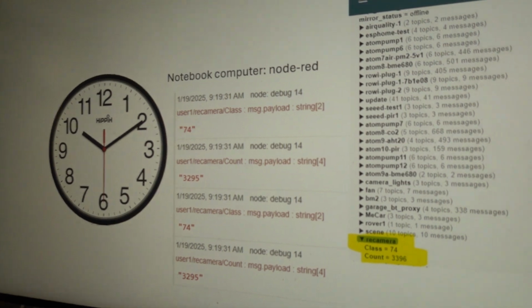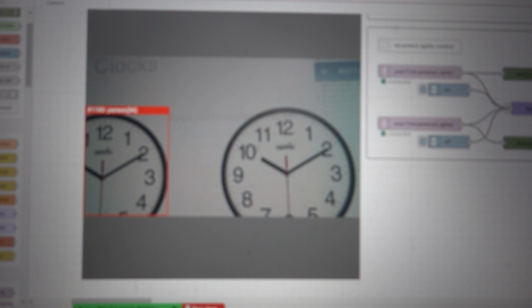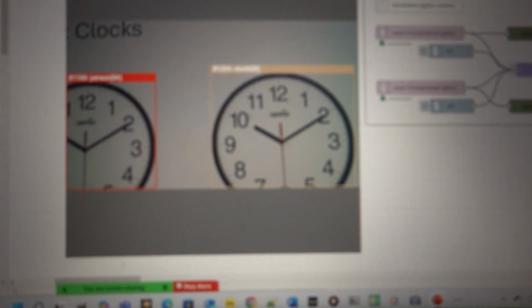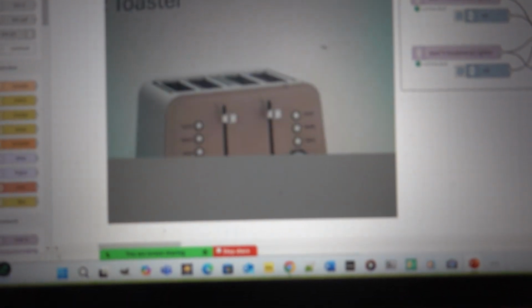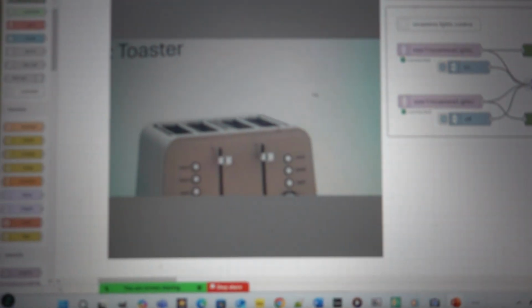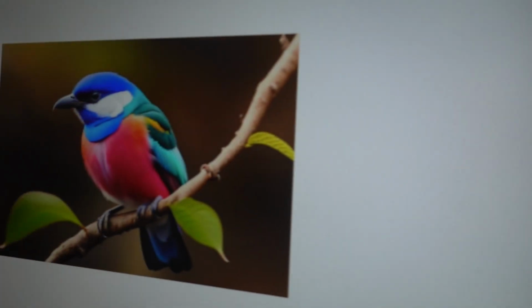And we've got a clock here, and you'll notice that it's identifying this as a person. So there's a bit of a latency when I switch from one object to another. So there's a problem that needs to be resolved. Here we've got, now it's got one clock and one person. So it's identifying the clocks on all of those. It couldn't identify the toaster. So there's one of the few objects that I couldn't identify. And same with the bird.